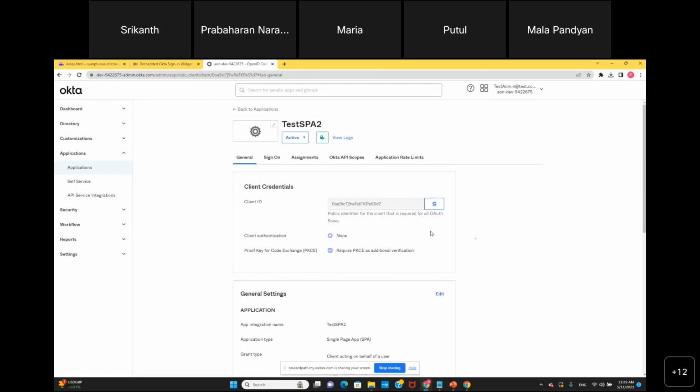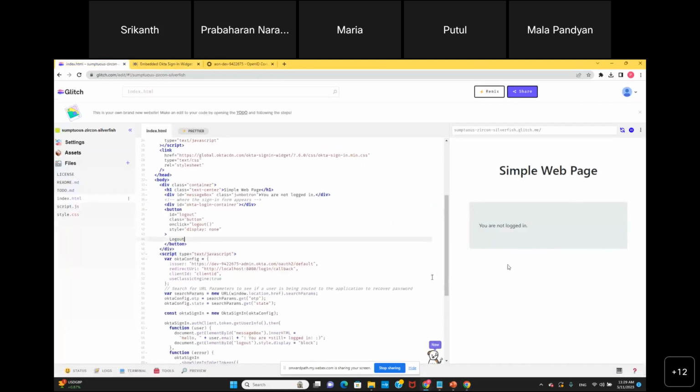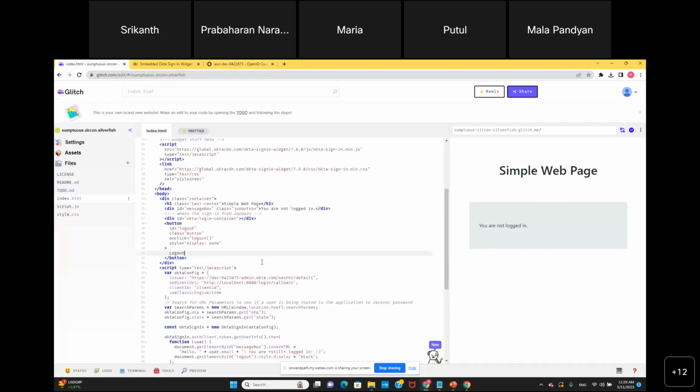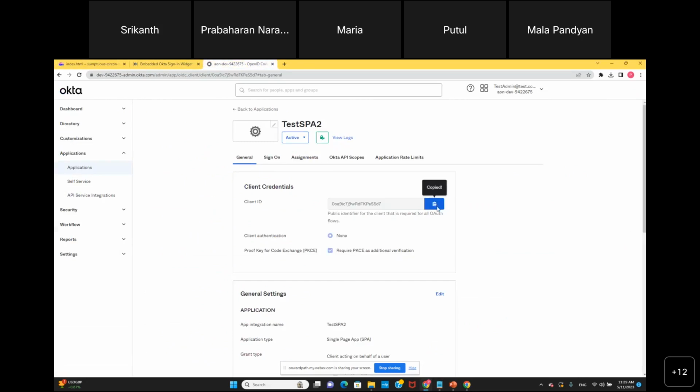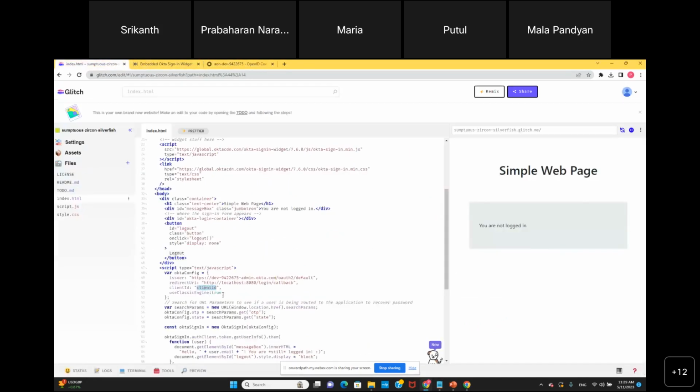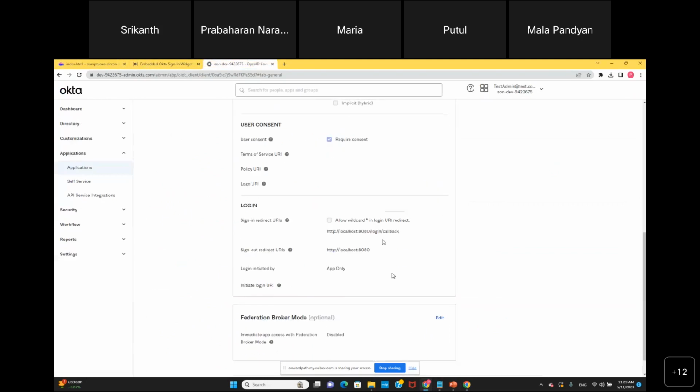So to show that, I have one glitch.com. Yeah, it's not working, but I tried. Something has changed here. It's not working yet, but I'll just show you what to integrate, what you need to give to your developer once you create an application. You just give the client ID and the callback URL. Callback URL is nothing but, when it goes to Okta authentication, after authentication, where it needs to send a token. That's what the callback URL is about.